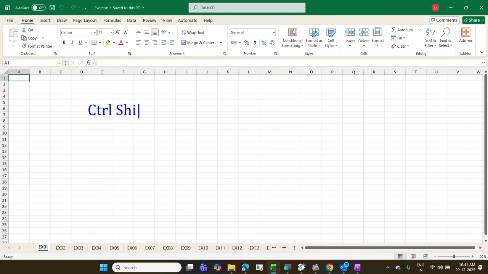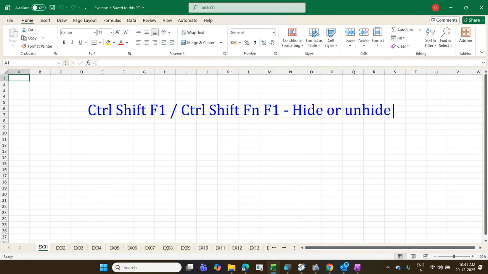On some laptops you have to press Control Shift. If it is not switched off, you have to press Control Shift function F1, which is for hiding or unhiding all except the rows and columns. Maybe your formula bar may be visible. Control Shift F1.